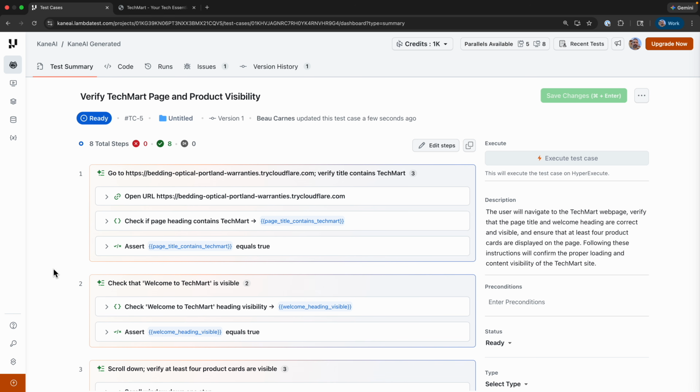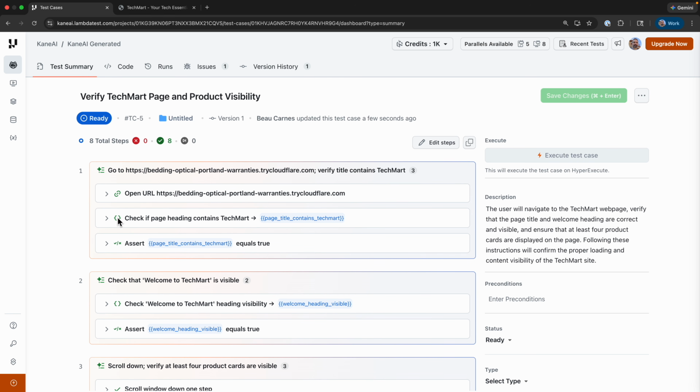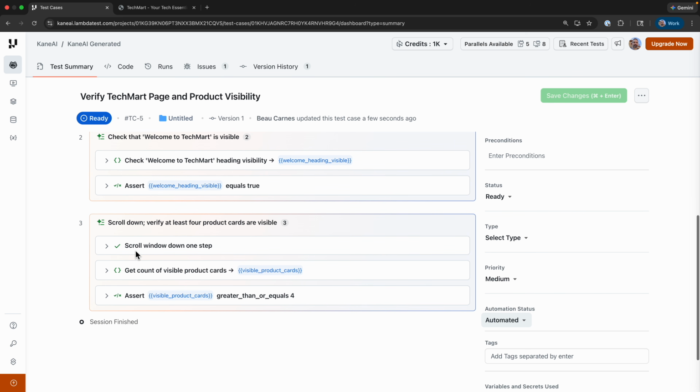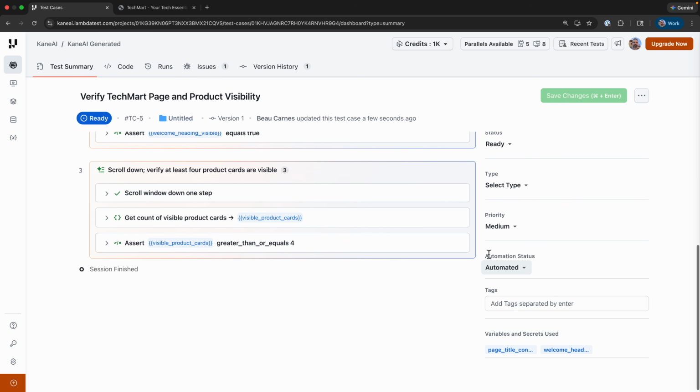Okay, now we can see all the different steps. So go to the URL, check if the heading contains TechMart, assert that that title equals true, then check to see if that text is on the page, assert that it's true, scroll down, get a count, and then assert that that count is greater than or equal to 4.